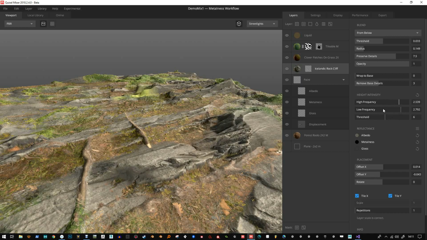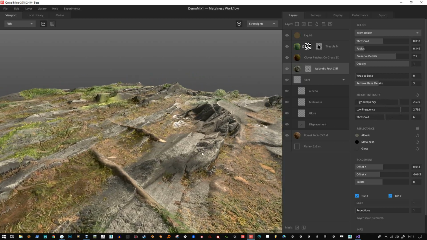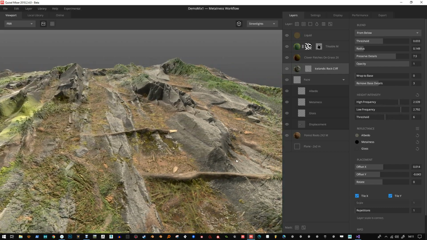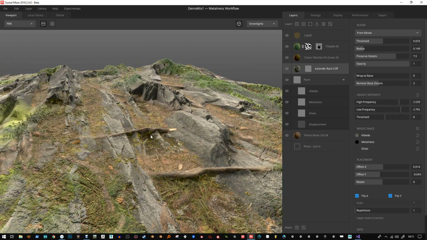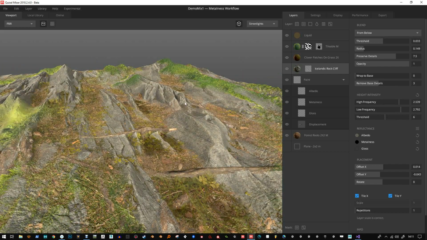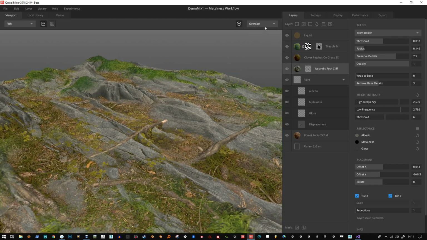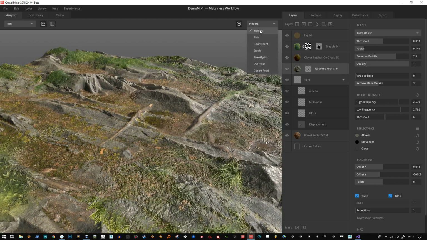So add more high frequencies to this rock just for a bit more detail to come back, and then we'll move the light around. Let's try it in some different settings. Overcast, indoors.